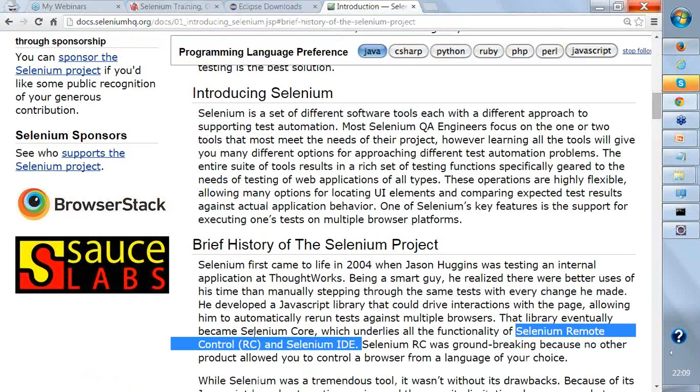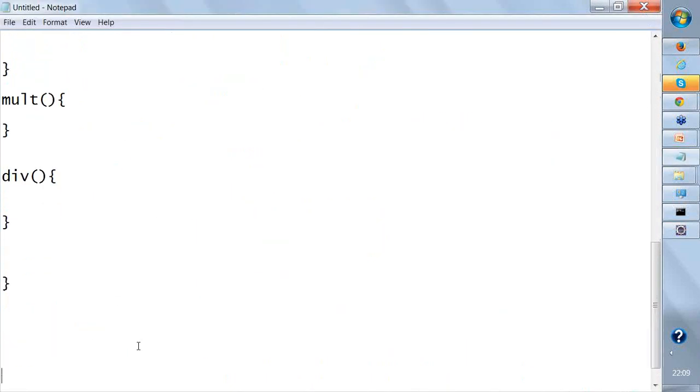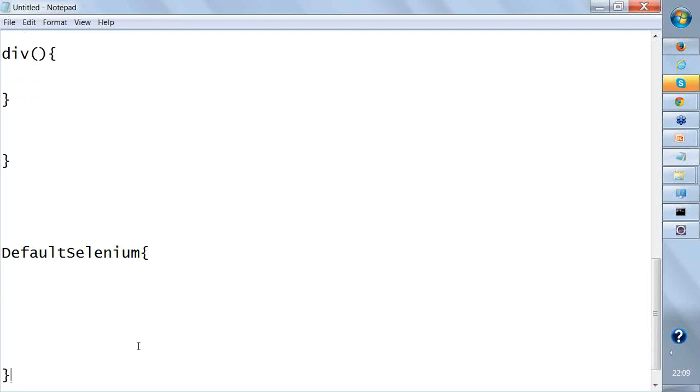So Selenium RC is one of the Java libraries. Since it's a Java project, they have created a class, one of the major classes, and given that class the name DefaultSelenium. This is one of the classes they have created in Selenium RC, and then they have created some methods that you can call to automate your website.